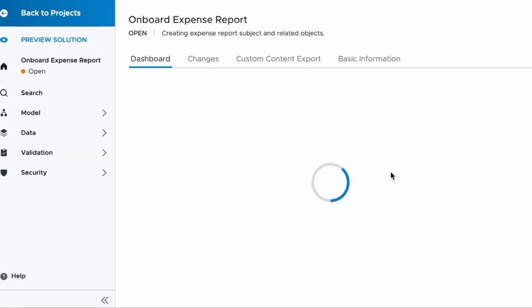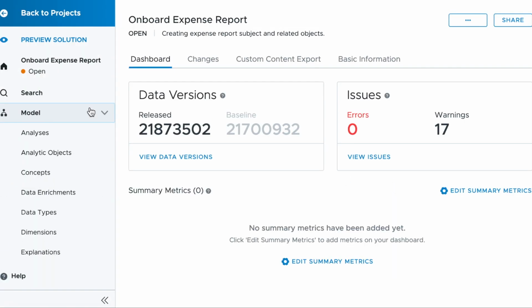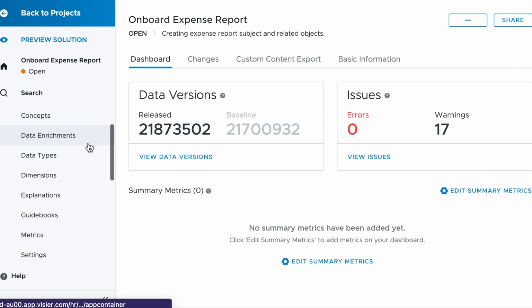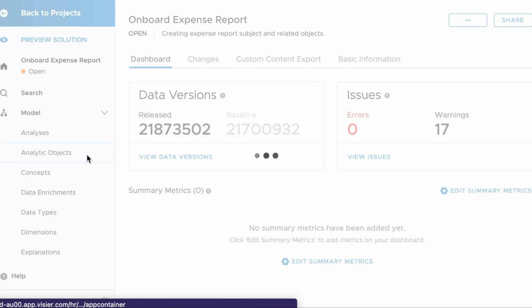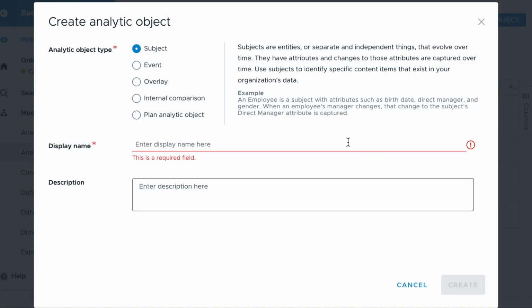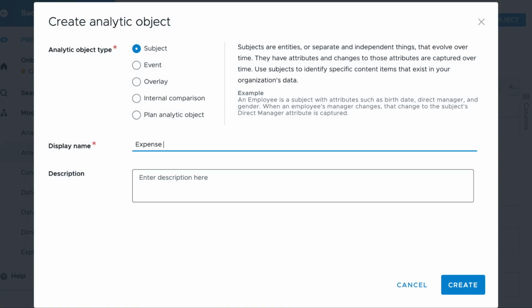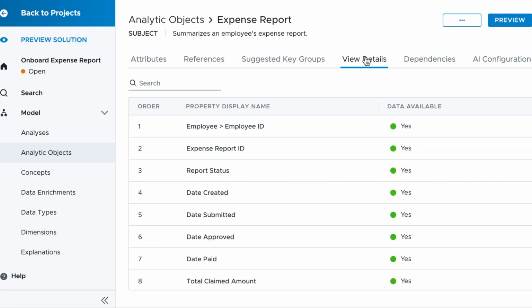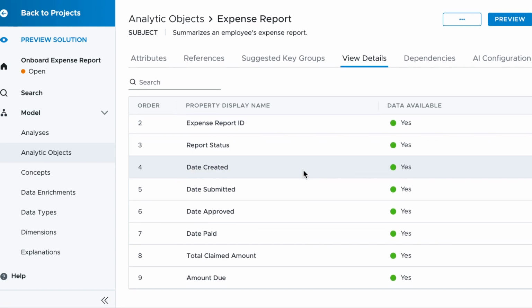Now, we can proceed to create the necessary objects for our analysis, starting with the expense report subject. 1. In the Onboard Expense Report project, click on Model, Analytic Objects. 2. Click on Create Analytic Object. 3. Select Subject as the analytic object type. 4. Enter Expense Report as the display name. 5. Provide a description for the subject. 6. Click on Create.